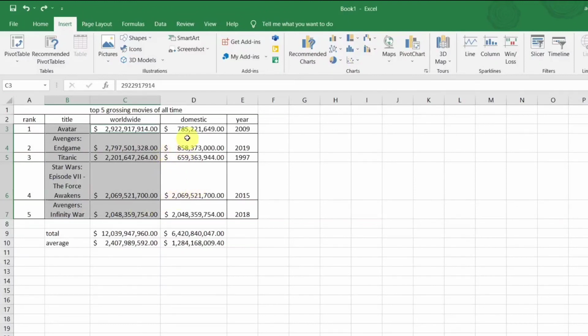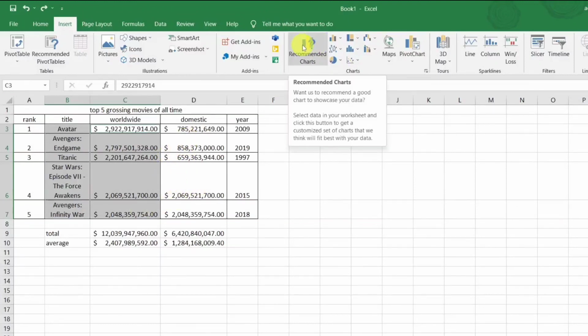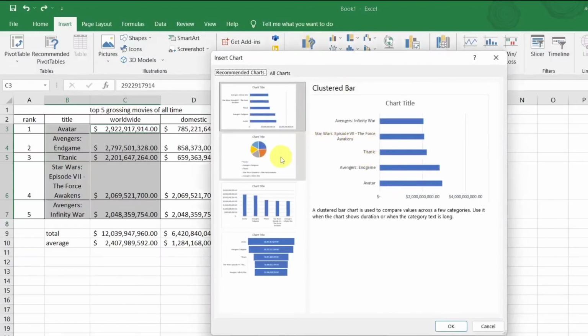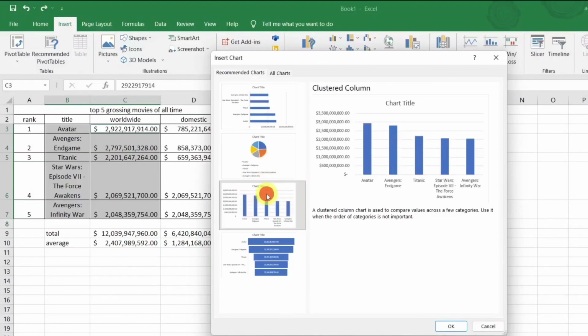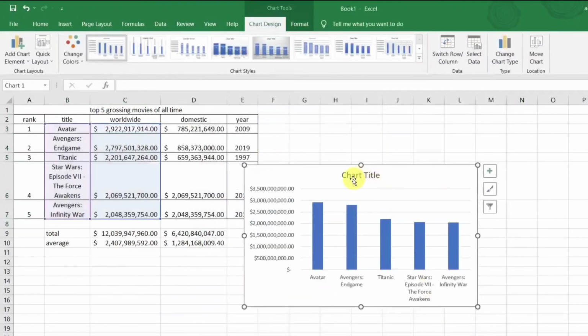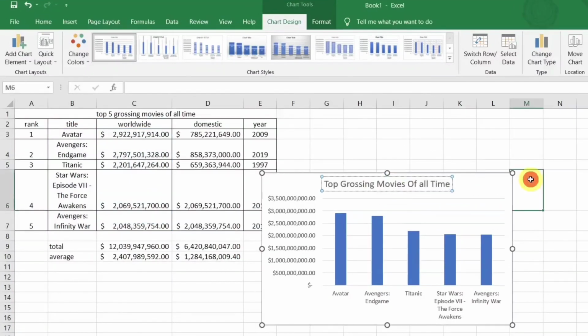Now I'm going to click on the recommended charts, and it gives you right away some examples of the chart that you want, and you just click the chart that you want. So let's say you want this bar chart, and you click OK, and obviously this isn't complete. You also can put your title right here, and that's it.